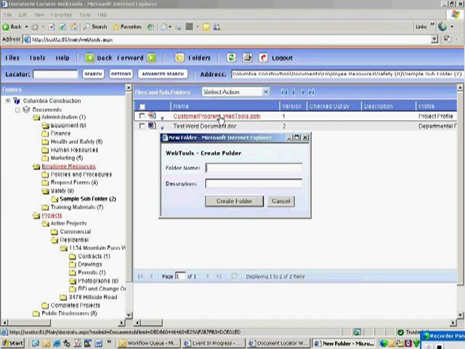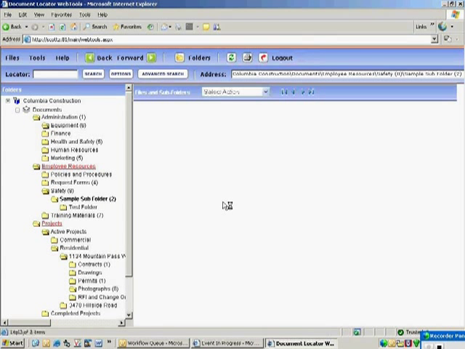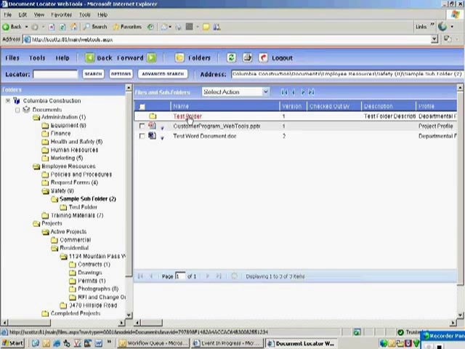So for example, if I wanted to create a new folder in Document Locator, I could just come in here and call this a test folder, and we'll give this a test folder description. And so we can say create folder. And just like with the thick client Document Locator, you can see how it'll create the folder and refresh itself so you can see the information.